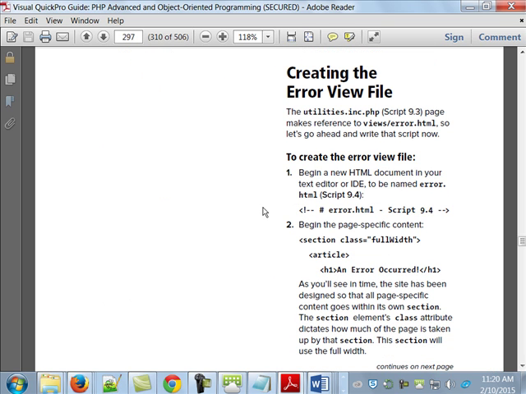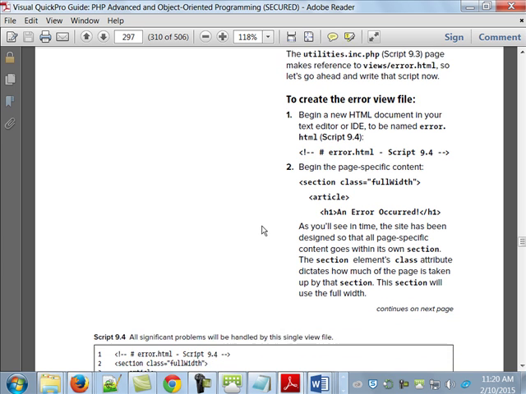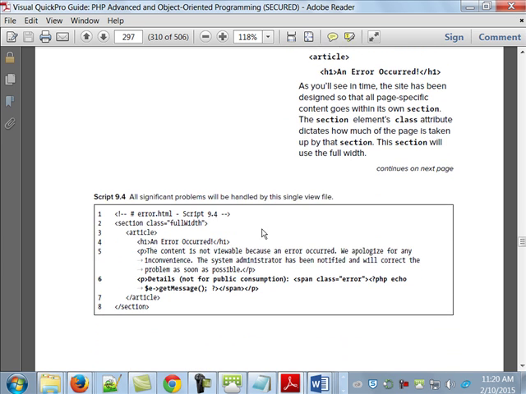All right. He talks next, starting on page 297 and 298. It's a very short description of this error.html file. What he wants to do, as you can see here on the bottom of page 297, is set something up so that if there's a problem, you'll get some kind of an error message. Now, notice what it says here: all significant problems will be handled by this single view file. Okay? And it says an error occurred. The content is not viewable because an error occurred. We apologize for any inconvenience, etc. Details not for public consumption.